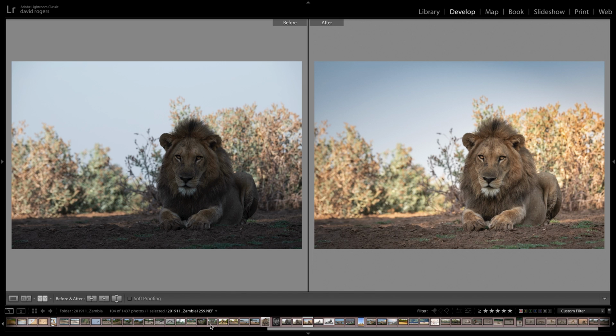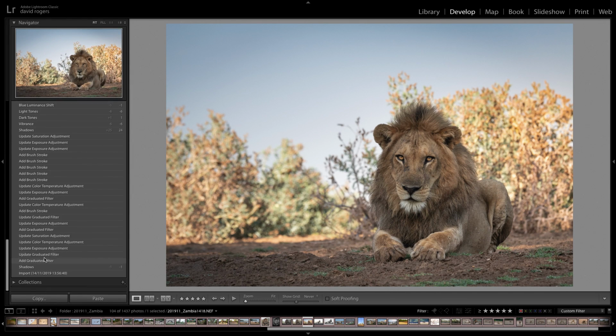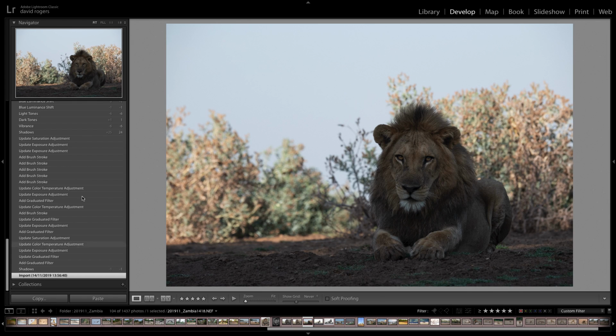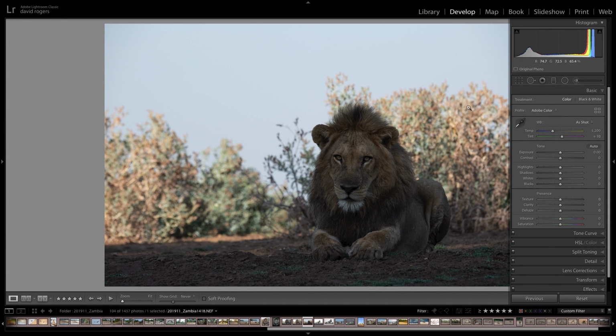But I'm going to show you in a situation like this using a full frame camera such as the Nikon D850, which has got a wonderful dynamic range. And if you're shooting in RAW, you're able to recover the dark areas with very little noise. Okay, so let's begin, and we'll go back to the history of this picture on import, and we can work directly from there. We'll close this panel.